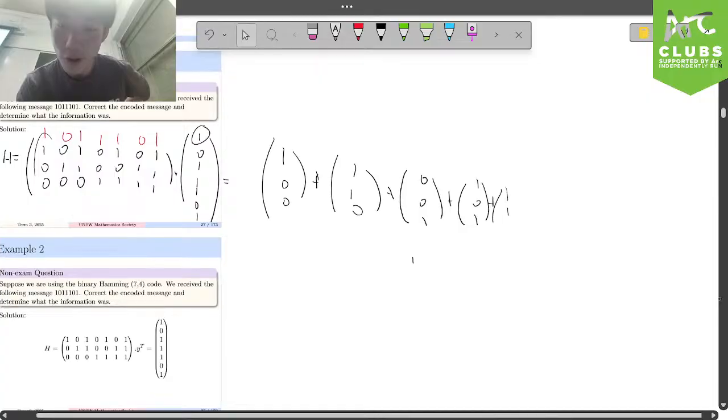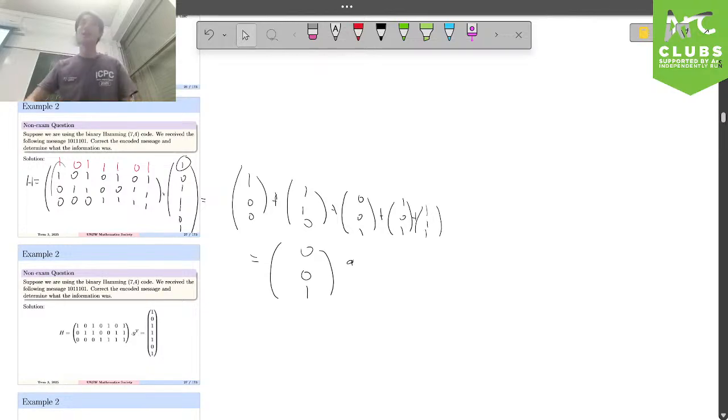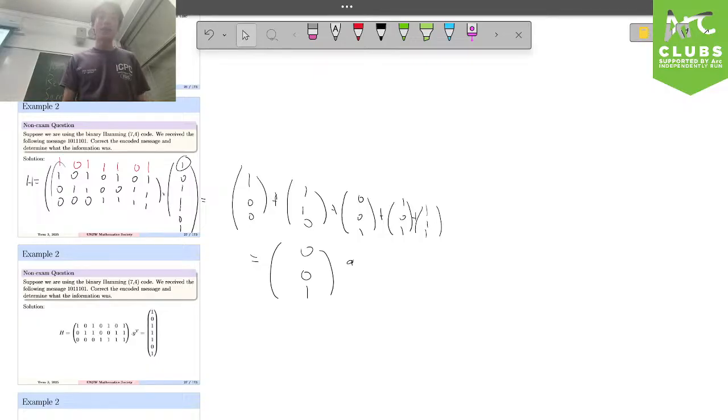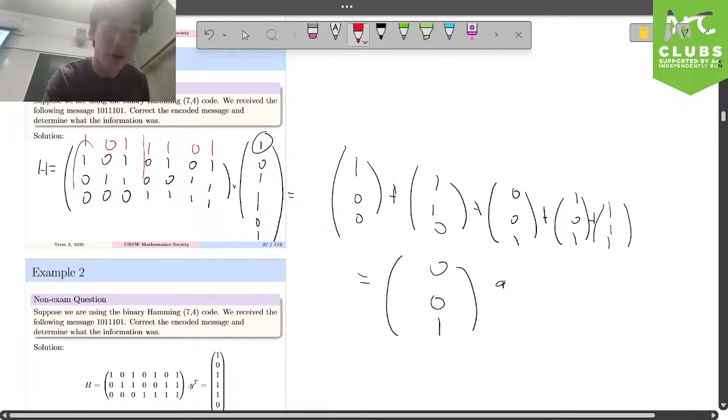Okay, 1, 1, 1. And if you add everything up, we'll now get 0, 0, 1. Okay, cool, we finally got it correct. And we can see now the syndrome is not 0, which means something happened during transmission and some bits got flipped. And now we can see which bit got flipped. It must be the fourth column.